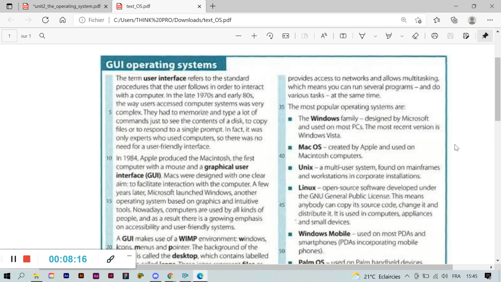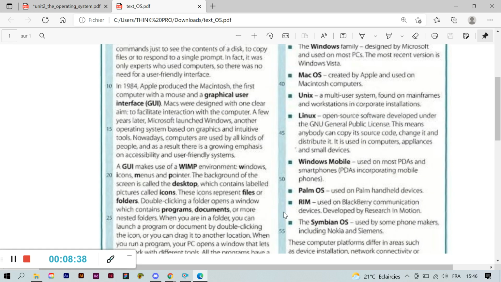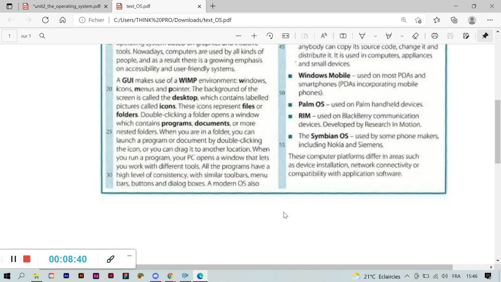Macs were designed with one clear aim: to facilitate interaction with the computer. A few years later, Microsoft launched Windows, another operating system based on graphics and intuitive tools. Nowadays, computers are used by all kinds of people, and as a result, there is a growing emphasis on accessibility and user-friendly systems. Miss, may I continue?